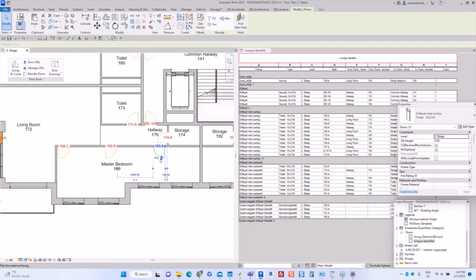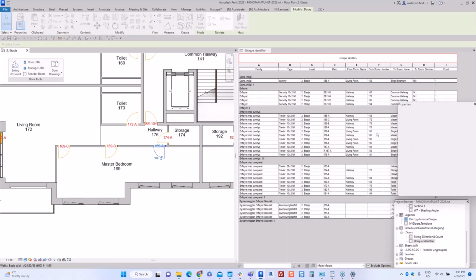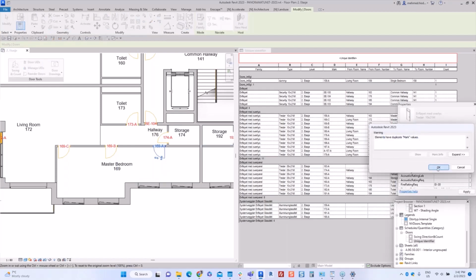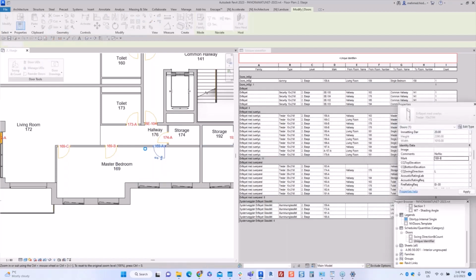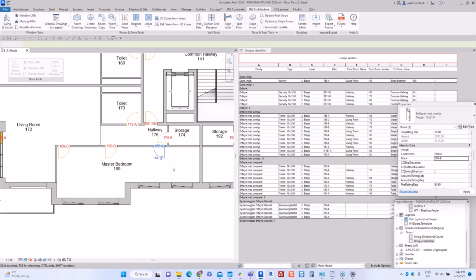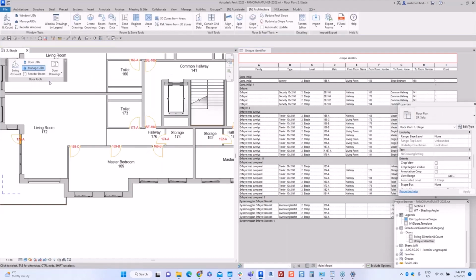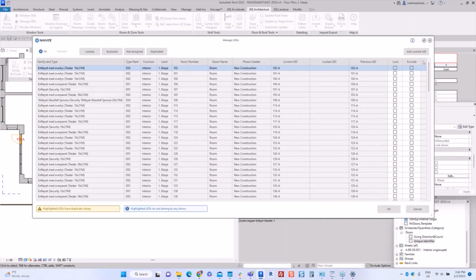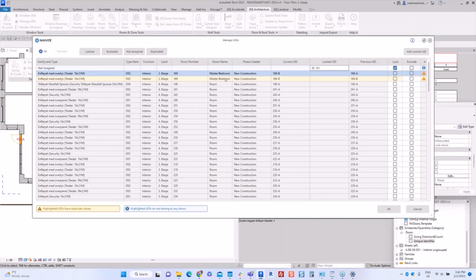if I have these 3 doors within a scope, and what if something like this happens? I change this one to B. Naviate, of course, will give me a warning that it is a duplicated value, but for that matter, we will also do the same. So if I go to manage UIDs, and again use the status sorting, it will tell me that these 2 doors are duplicated, have duplicated unique identifiers.